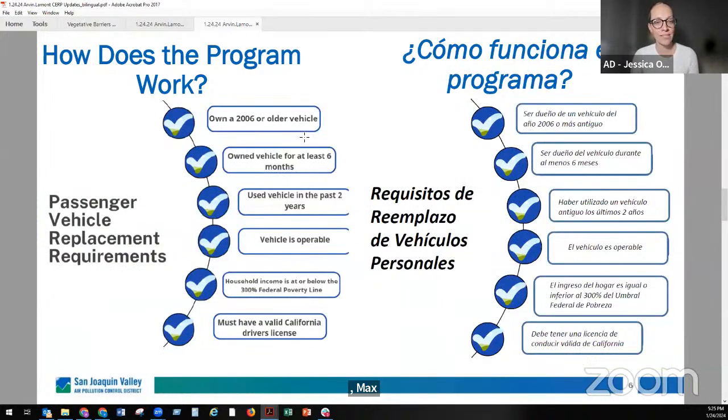So the program, how does it work? So you have to own, so not only do you have to be in that low income, and that's one of the bullets here. So that's the first thing. And for our program, of course, we're talking about folks that live in the boundaries. So that's the second thing. But then there are a few other requirements.